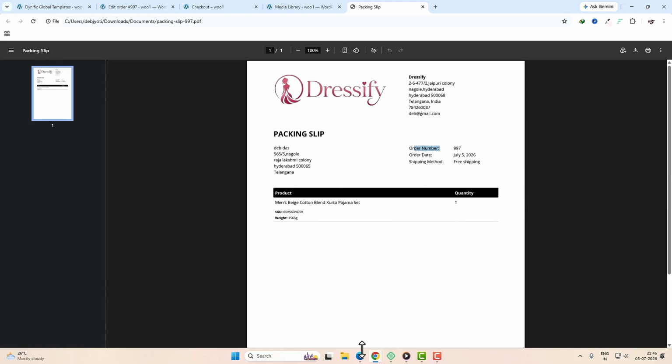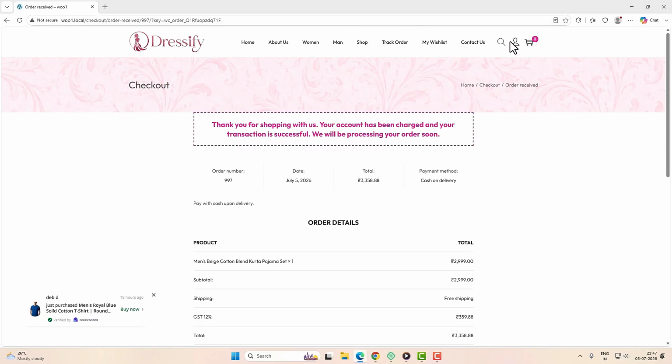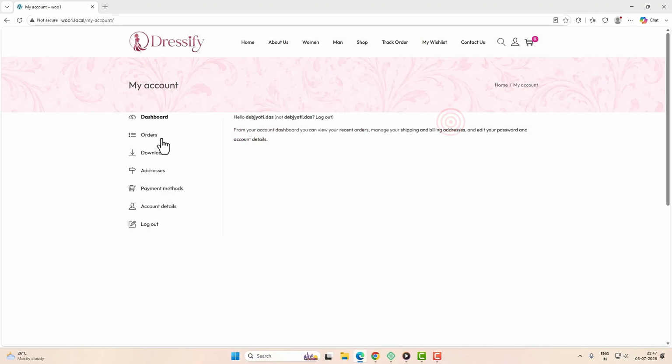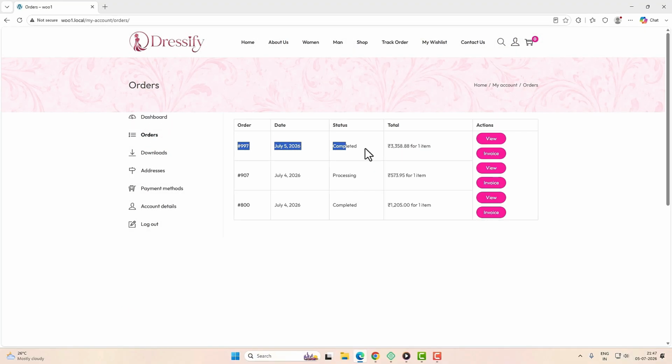So now let me open the buyer window. Let me open the dashboard in the buyer window, and click on this order option. As you can see, my order is already completed. The status has changed, and now it's showing completed. If the seller doesn't process the order, then the status will be processing. But as an admin you already completed the order, so the status shows completed.